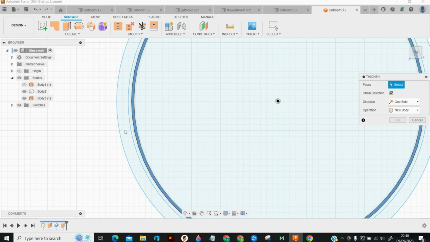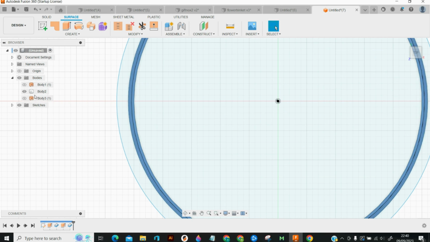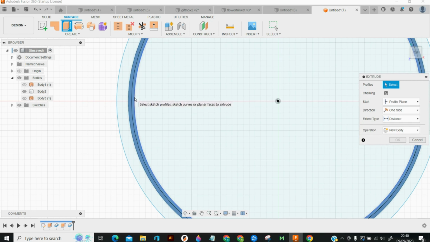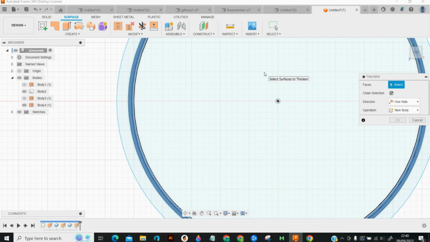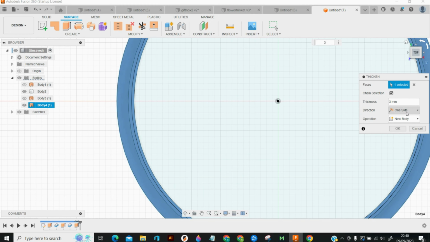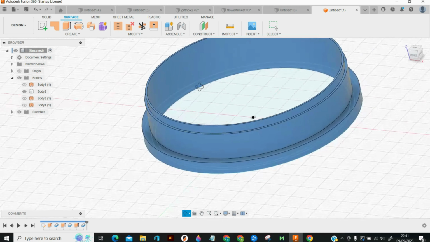So Shift and T. 1, join. There you go, so it's joined it, so both these are part of the same body, that's now disappeared. So extrude, 3, and T, 3, join. So I've made one body, and there.